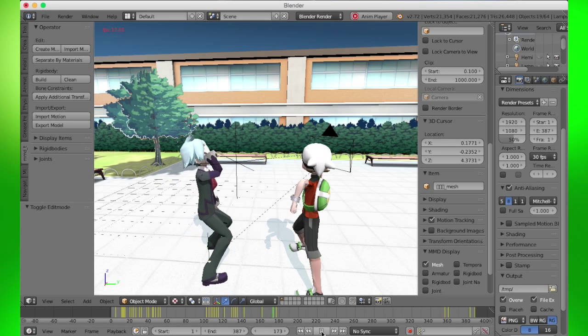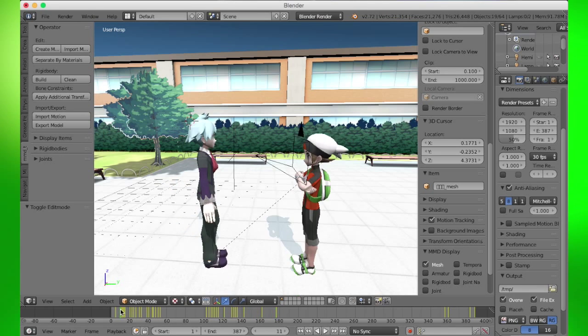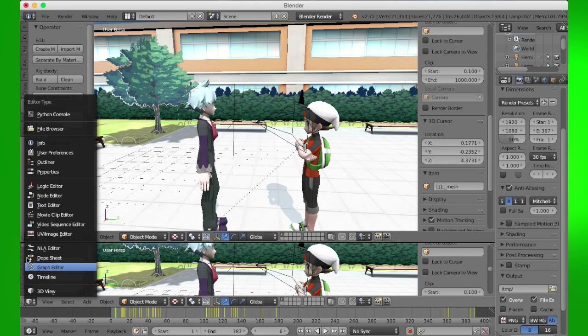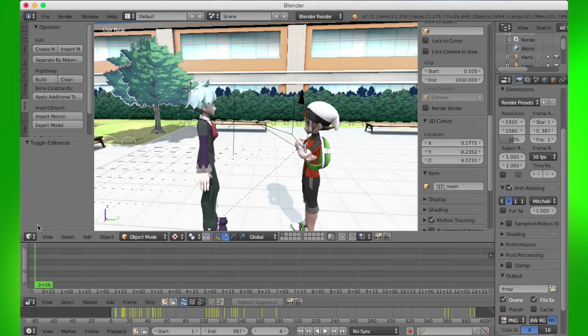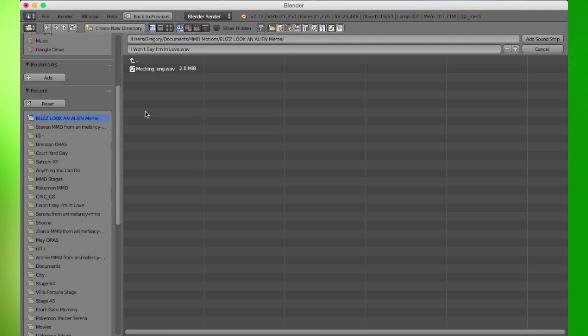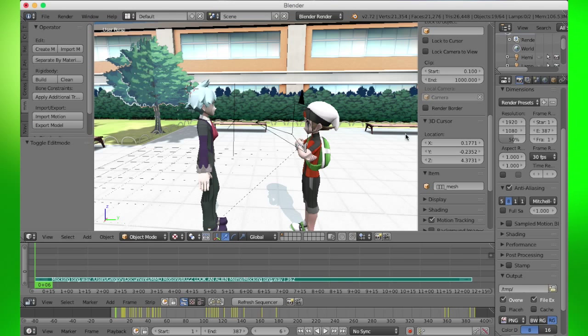Now as you can see, there is no motion. So let's do something about that. Go to frame 6, since that's where the actual animation will start. Let's go to the video sequence editor. Hit Shift A, add a sound, and click on your WAV. I'm going to call it a WAV file because there's no E. Add that.